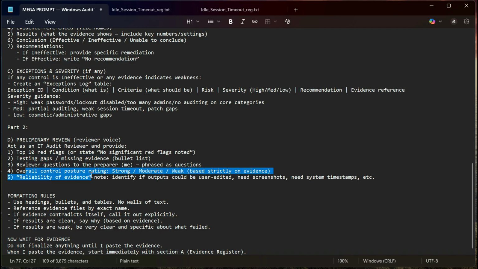And then overall control rating. Is it strong, moderate, weak, whatever rating that you use, 1, 2, 3, 4, 5, whatever, red, blue, green. You can always tweak this. And then reliability of evidence. So we wanted to identify if outputs could be user edited, need supporting screenshot, need system timestamps, etc. So that's a couple of the areas we'll be looking at in part 2, maybe even in part 1 as well. And then formatting rules.